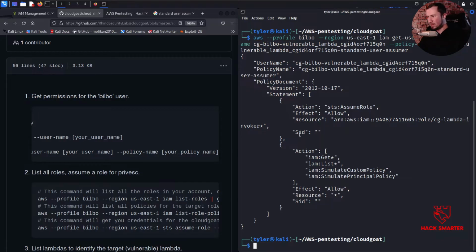So let's see if we can understand what is coming back here. So we have our username. We know that. That's the full username of our Bilbo user. So I think we all understand that, at least I do. We have our policy name, which is that standard user assumer. We have this policy document. This is, I think, just the standard template. And now here's our statement.